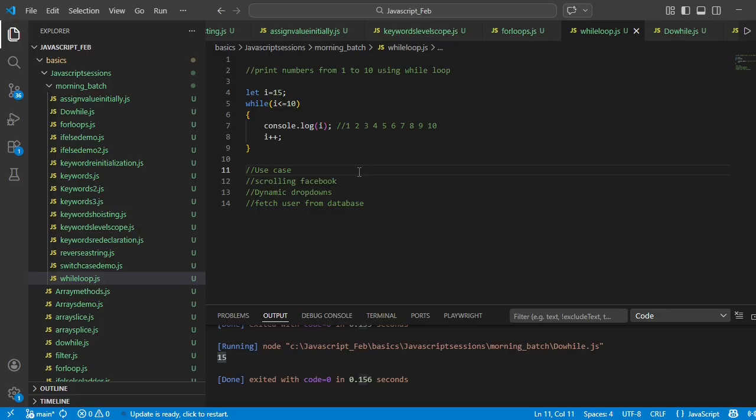Let's say 10 users have been added recently. That means your table has changed. You have to access it later according to the change they have made in the table. So this is also dynamic, right? You had to search, you had to scroll, then you had to find where exactly the condition is. So here also we don't have the condition defined at the initial stage. So fetching a user from the database is also a good while loop example. Dynamic dropdowns or scrolling Facebook, these kinds of examples you can give for the while loop.